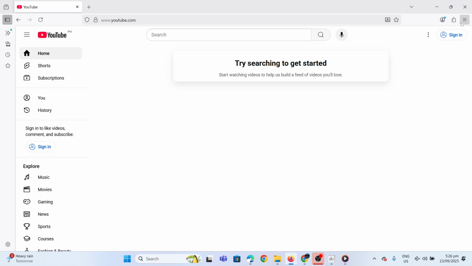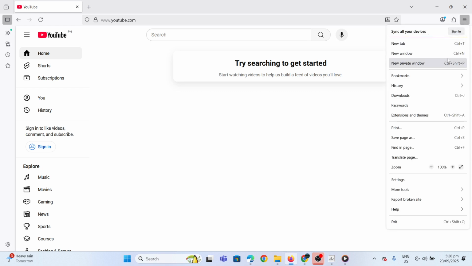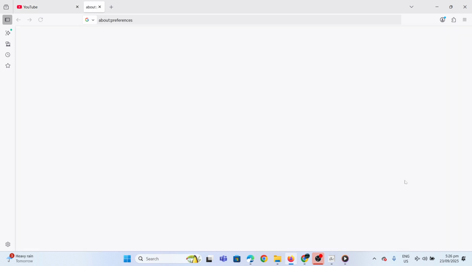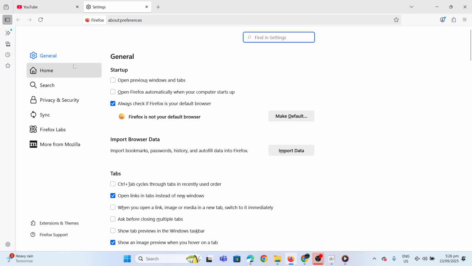If restarting hasn't solved the issue, let's move on to adjusting the network settings within Firefox. Start by opening Firefox. In the top right corner, you'll see the menu button, represented by 3 horizontal lines. Click on this button, then navigate to Settings. In the Settings page, you'll notice a search bar at the top. Type Network into this bar, which will bring up the relevant options.